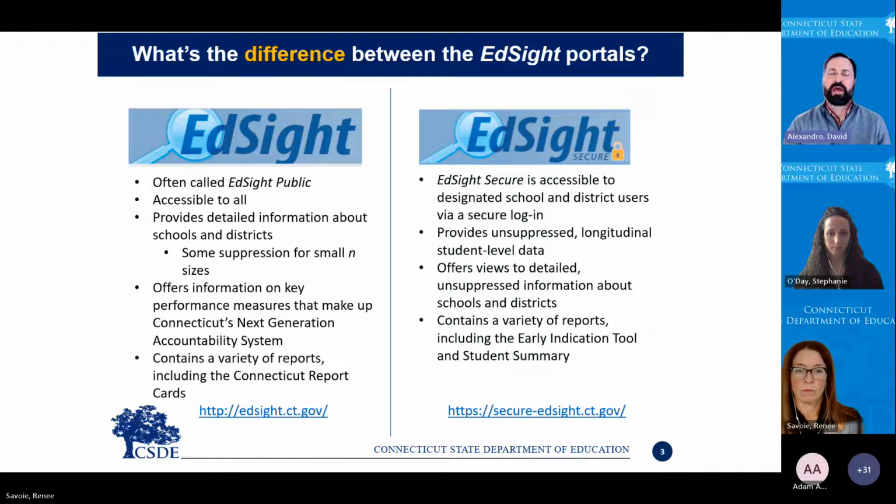But again, we have a variety of reports. Some of them will look very similar to what you've seen on the public side, but we have been able to build out some really extensive and powerful reports that go beyond what's available in EdSight Public.